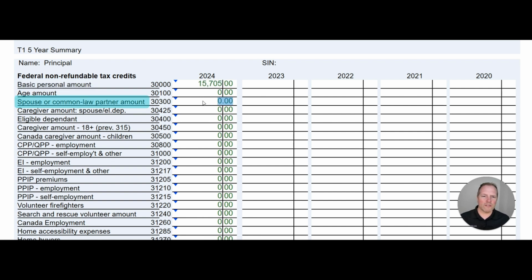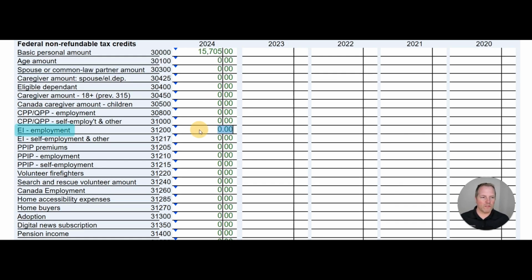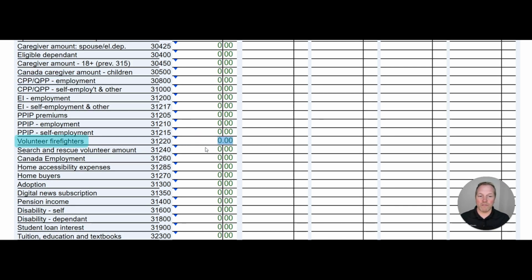Some other common ones, if you're of age, you'll receive a credit there. If you have a spouse who doesn't fully utilize their basic personal amount, then part of theirs can transfer over to you. Okay, some other key ones, if you have a job like employment income, you're going to have EI and CPP that you pay. As you know, you have source deductions taken off of your check, and so those amounts will show up in here. If you are a volunteer firefighter or a search and rescue volunteer, you volunteer a certain amount of hours. At this time, it's 200 hours. That might change at some point. Then there's a credit there that's available to you.